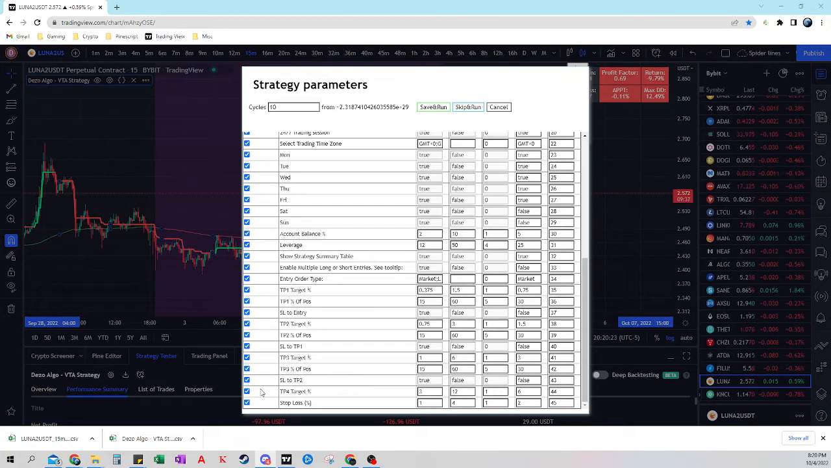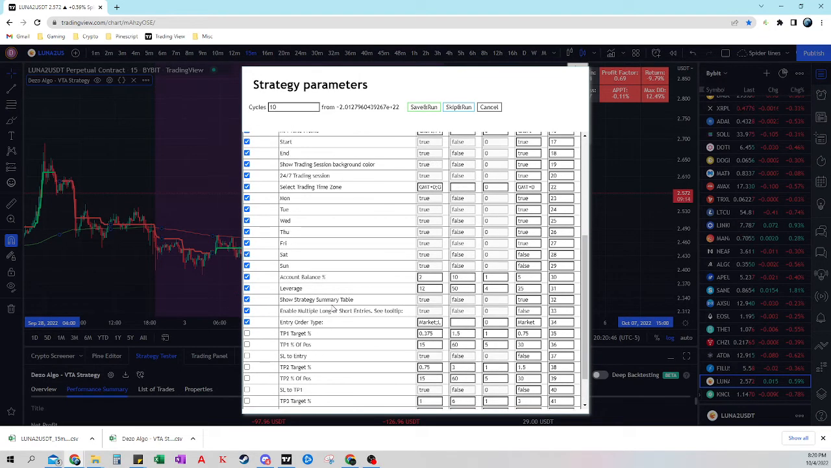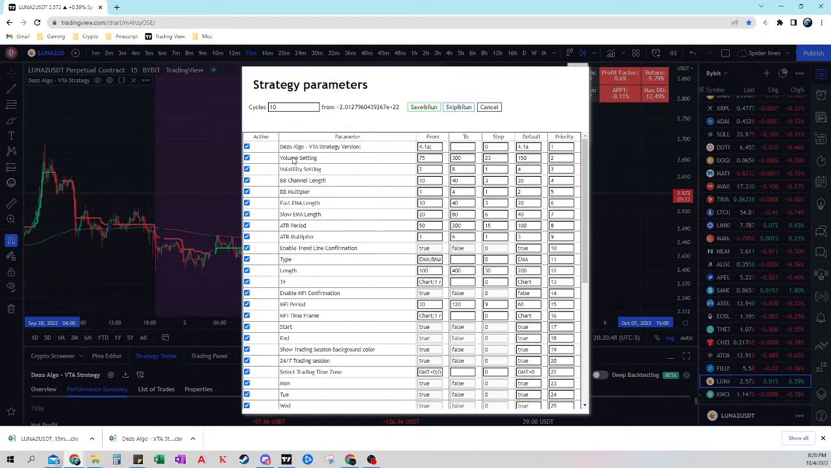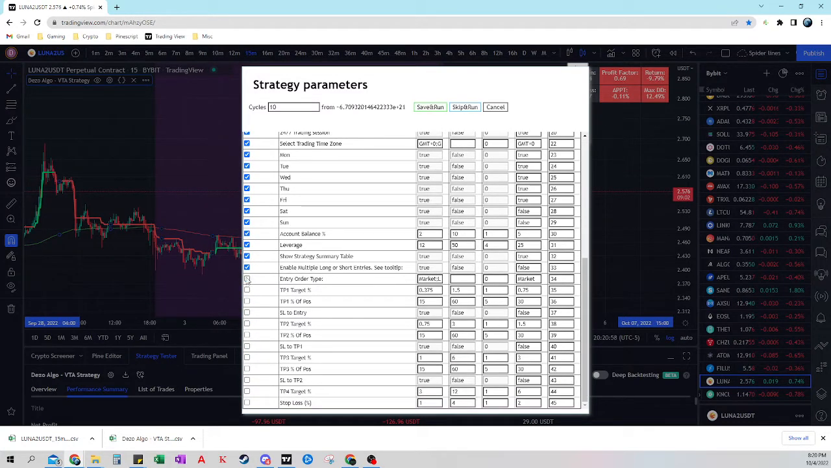So in here, if you've got your stop loss and your take profits set, what you would want to do is unclick them at the bottom, and this is going to prevent the optimizer from randomizing or changing these. If you just want to change the most effective, the meat and potatoes of the strategy, it's going to be at the top, which for VTA is the volume, Bollinger Bands channel, EMA lengths, ATR, trend lines, money flow index, etc. So just uncheck the bottom.